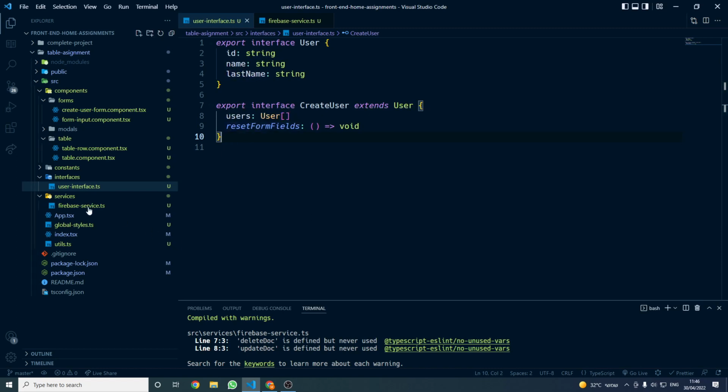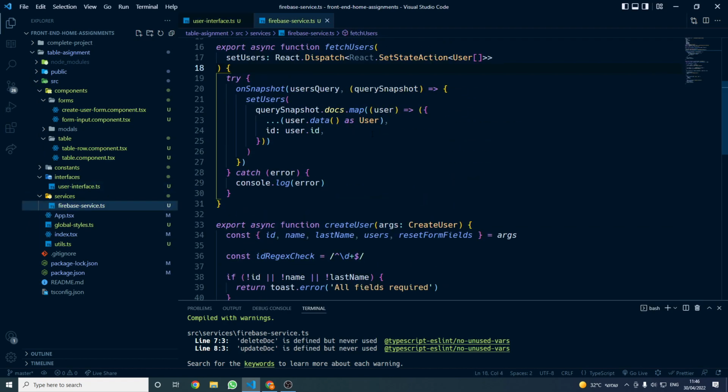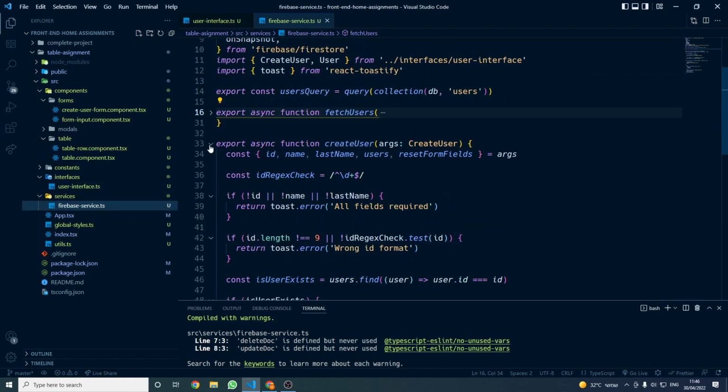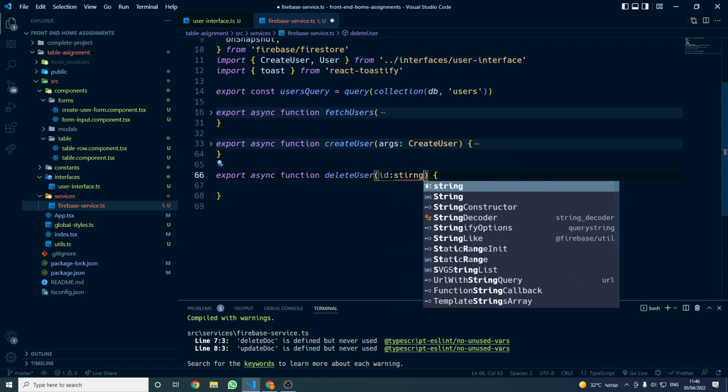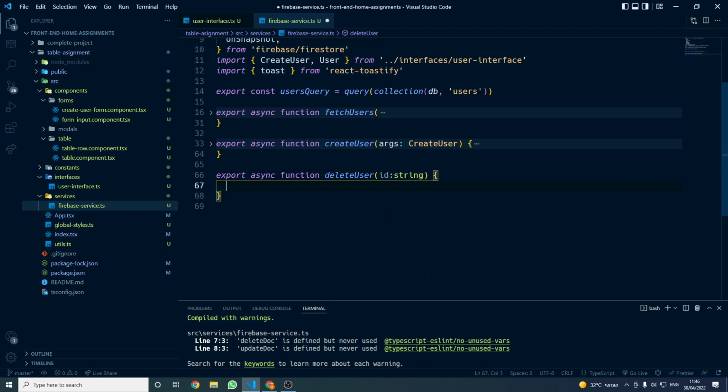Now we can go to the Firebase service file, and we can start creating the delete user function right here. Export async function, then call it deleteUser. And for the deleteUser, I'm going to take only the ID as an argument, so I don't have to create an interface for that. So let's say that I get an ID, and it will be of type string. And let's wrap it inside try catch, and of course console log the error.